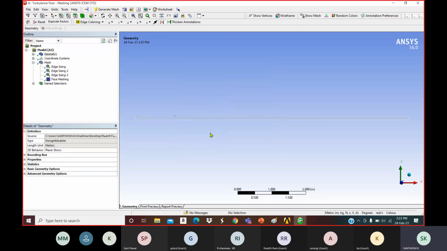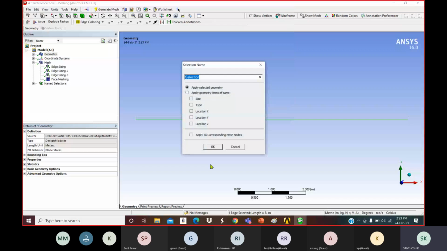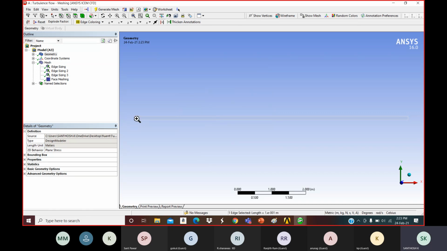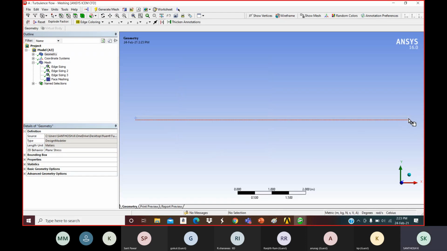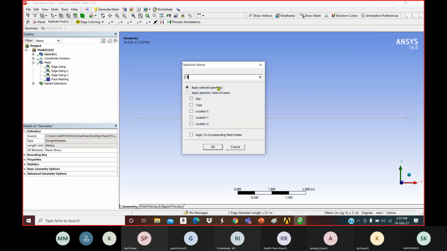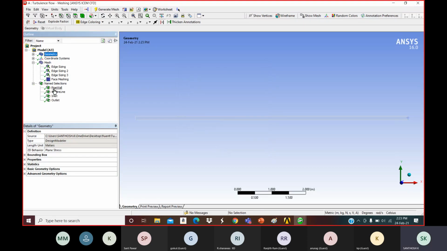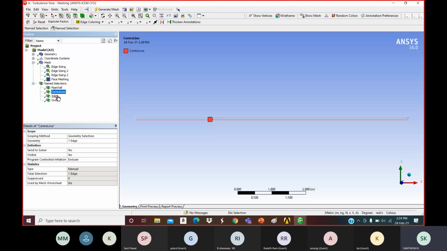Okay. And this bottom one, I'm going to create a neighborhood selection that is the center line. Use it on this. And this is our inlet. And this is our outlet. Okay, so one is pipe wall, another one is center line, inlet and outlet. So this way we have it done.